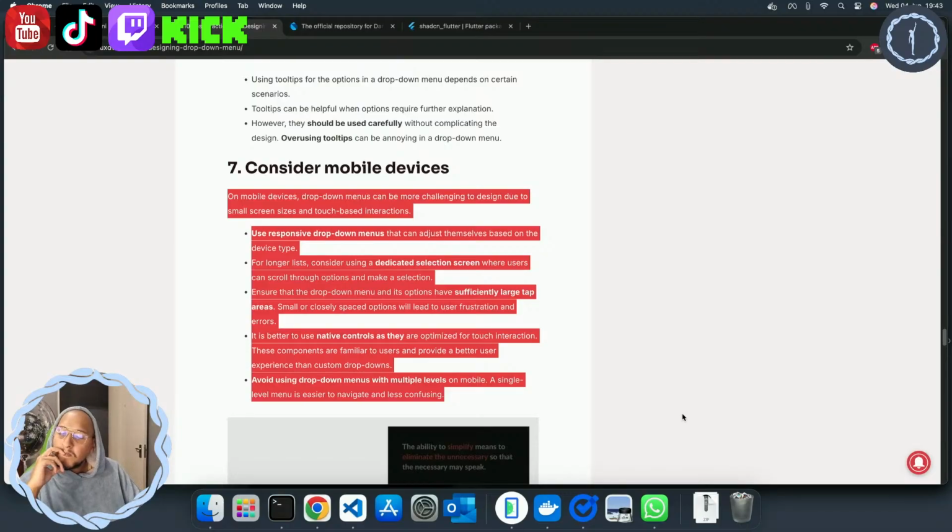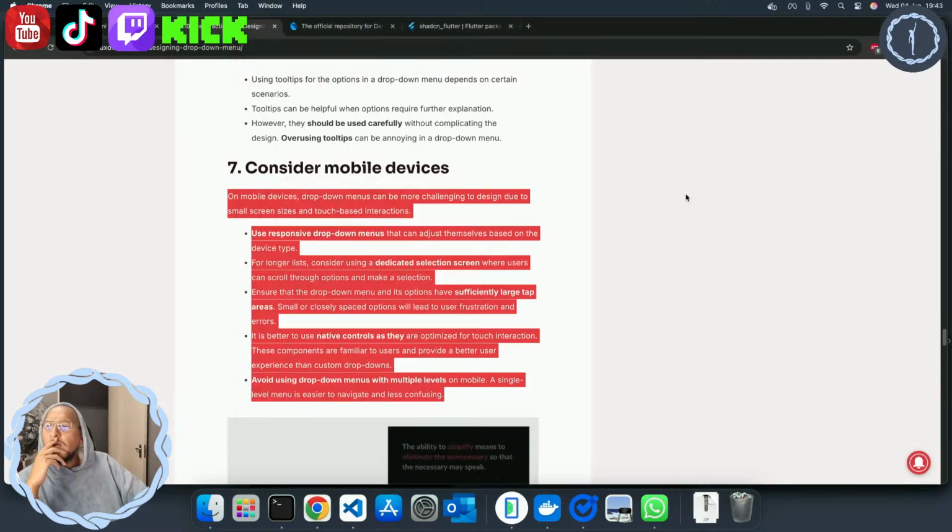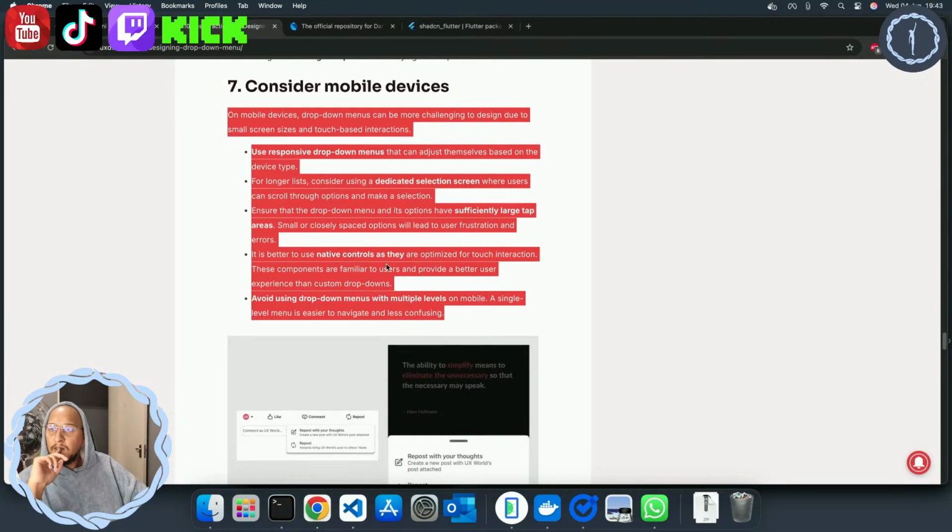On mobile devices, drop-down menus can be more challenging to design due to small screen sizes and touch-based interactions. Use responsive drop-down menus that can adjust themselves based on the device type. For longer lists, consider using a dedicated selection screen where users can scroll through options and make a selection. Ensure that the drop-down menu and its options have sufficiently large tap areas. Small or closely spaced options will lead to user frustration and errors. It is better to use native controls as they are optimized for touch interaction. These components are familiar to users and provide a better user experience than custom drop-downs.